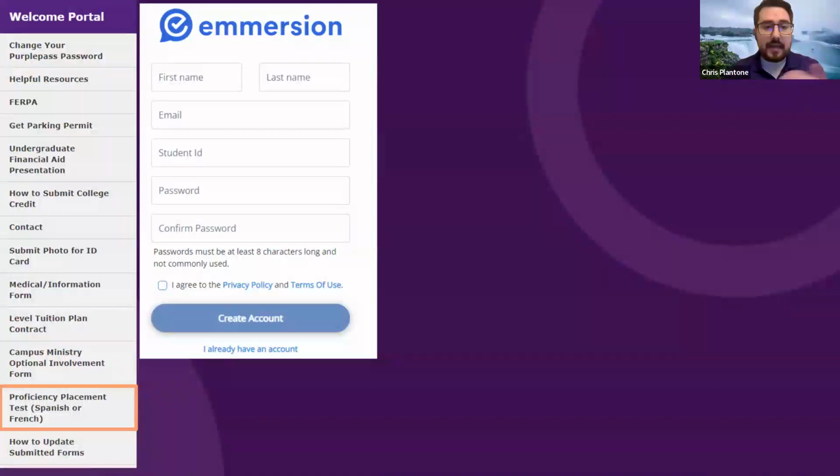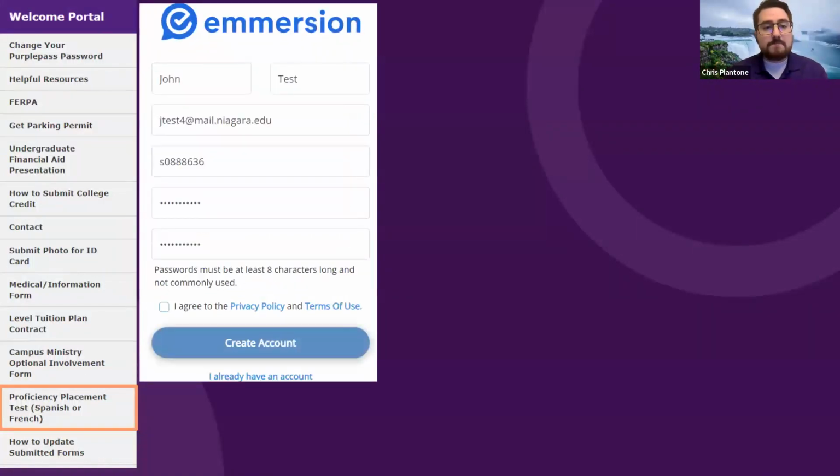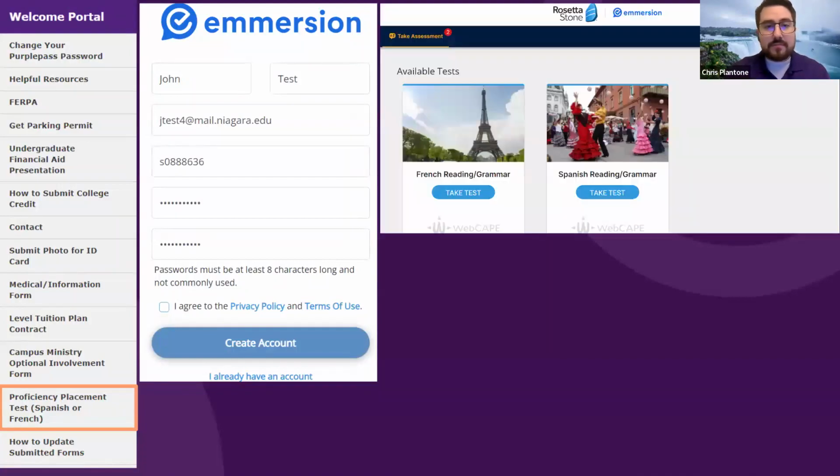If you click on this link, it's going to ask for your first name, last name, email address, student ID, and to make up a password. You're basically creating an account. This is a fake student, this is John Test. He's using his student email, his student ID, and a password that he's making up. So he's creating an account, and it's going to bring you to this page. It's only going to have French or Spanish available. If you're interested in Arabic, that's not going to come up as one of the options. We just want to see your French or Spanish based off your high school experience.